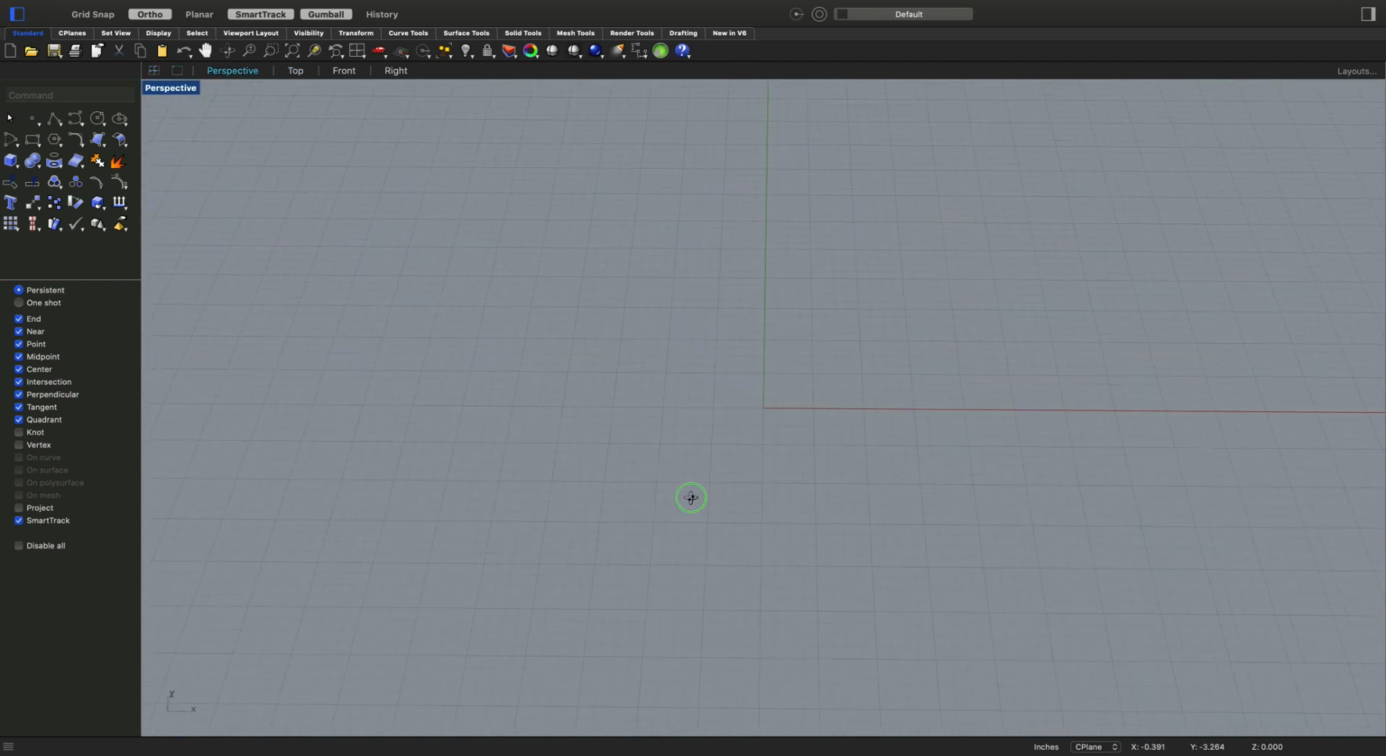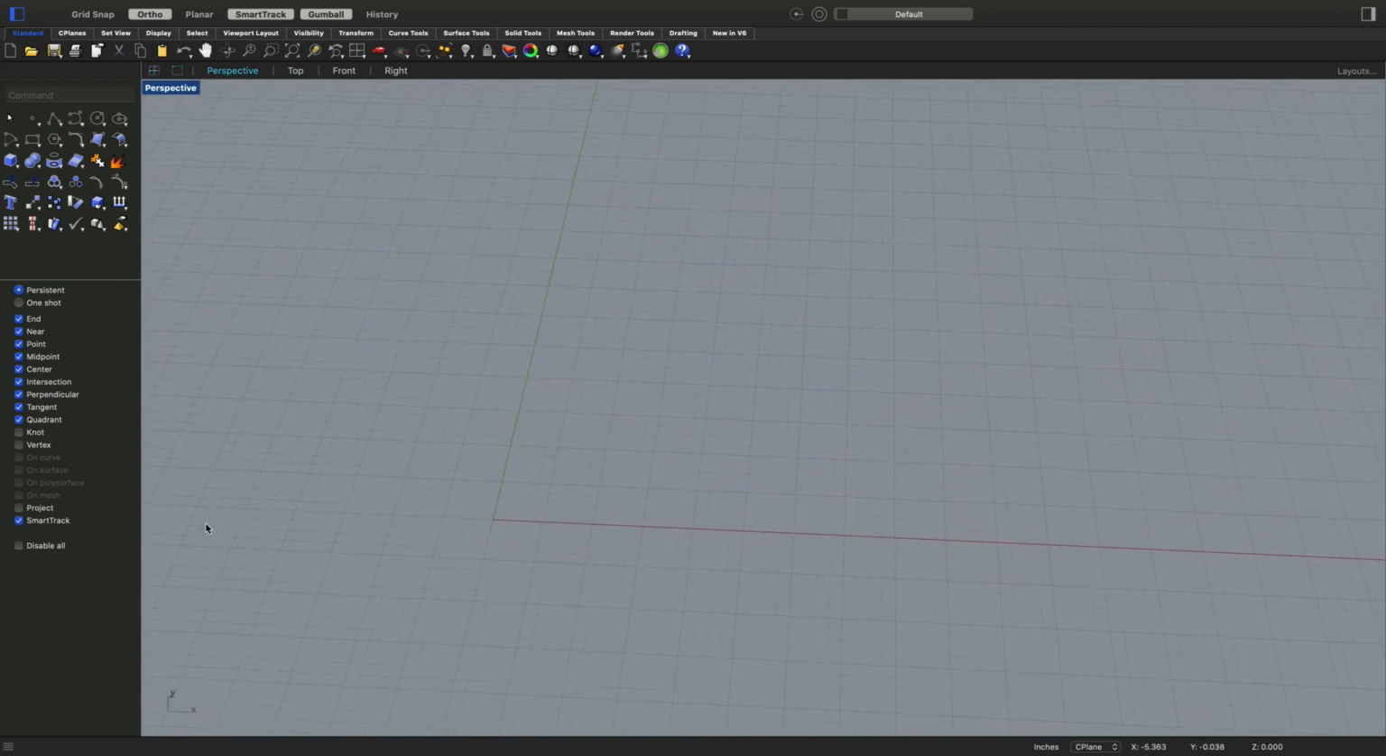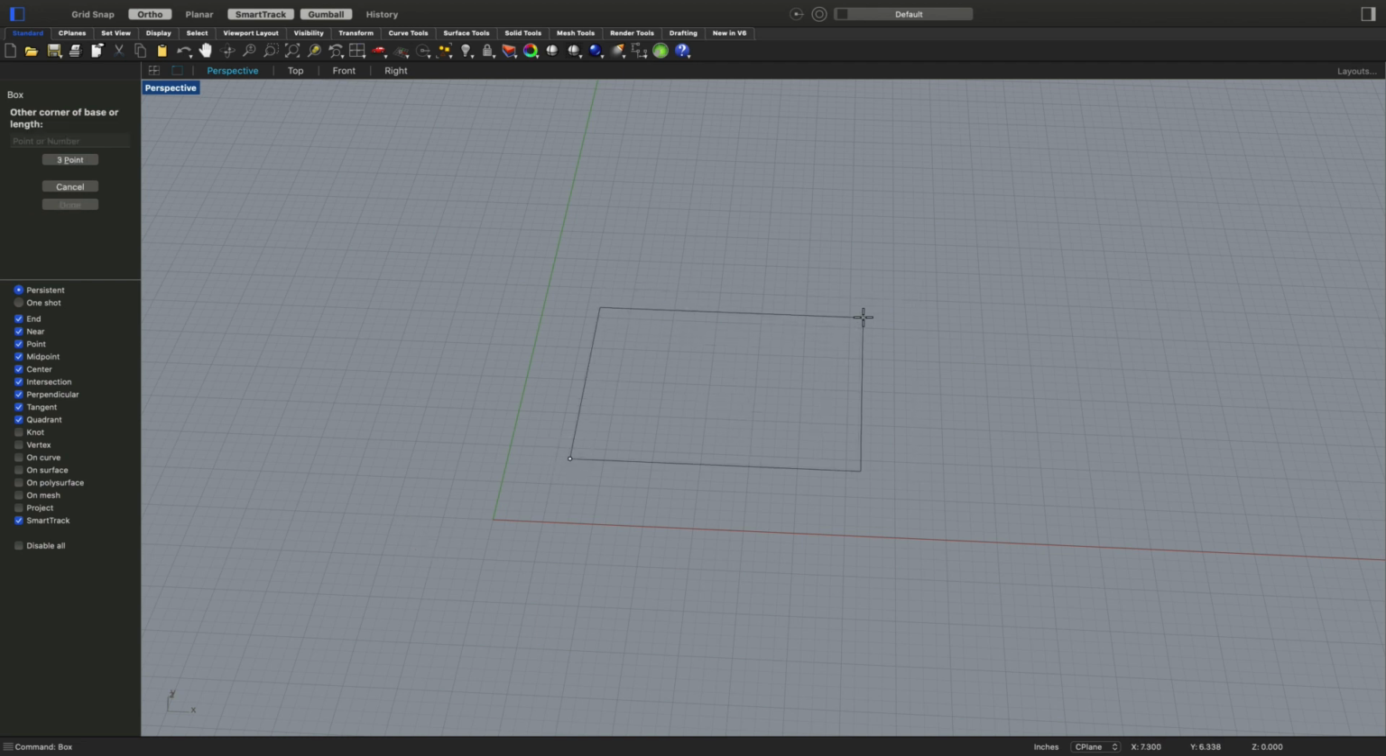So I'm going to draw a block first, just as a reference. The block that we're going to be using is going to be 6 inches by 6 inches by 6 inches. So we're just going to draw a box with BOX, enter, click anywhere and start to drag it out, and then just hit 6, enter, 6, enter, 6, enter.